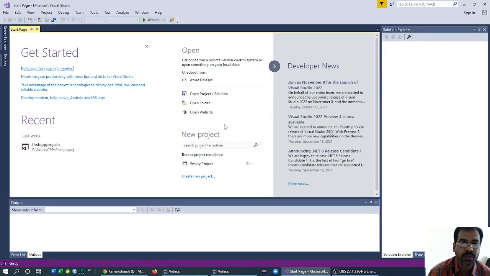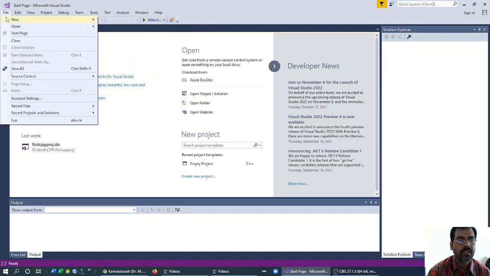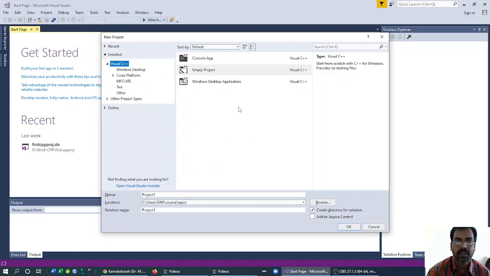Now I'm going to show you how to create a C++ project. You can just go to File, New, and Project. Then it will ask what you want to do: an empty project, a console app, a Windows application, a desktop application, or whatever. You can use the console app or you can choose the empty project. I'll choose empty project, and here I need to name my first demo, something like that.